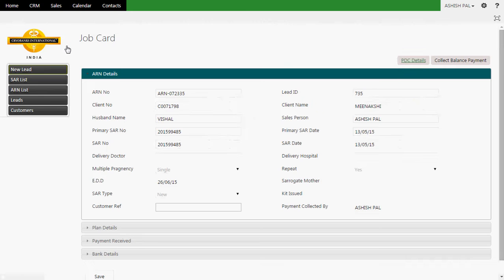Moving back to the job card. If we need to collect the balance payment for a patient from a client, you have taken the upfront payment and after a few days or after a few months the balance payment needs to be taken from the client. What we will do is we will search this customer from the ARN list. I'll copy this ARN from here.